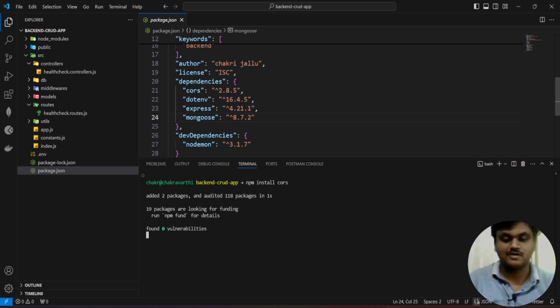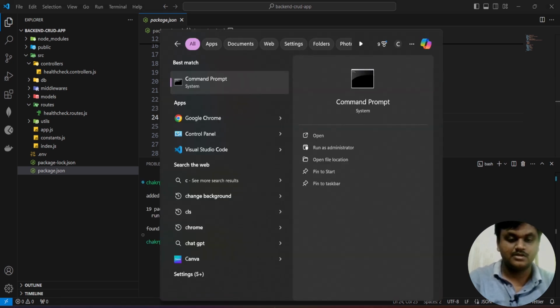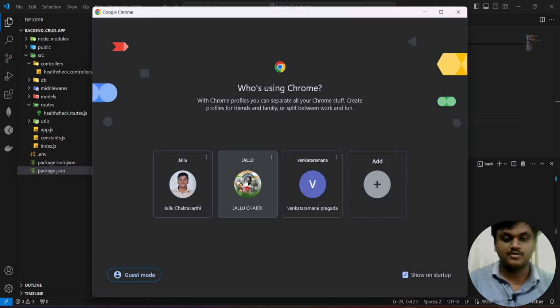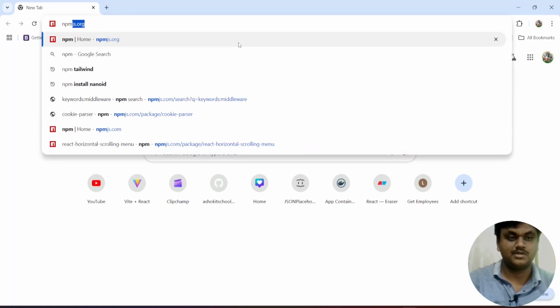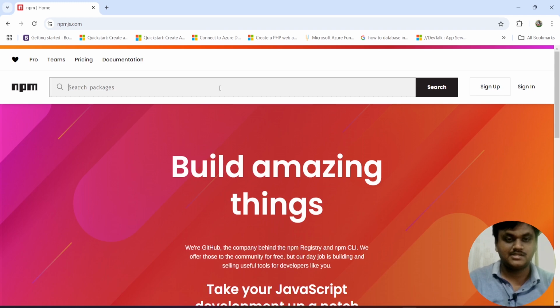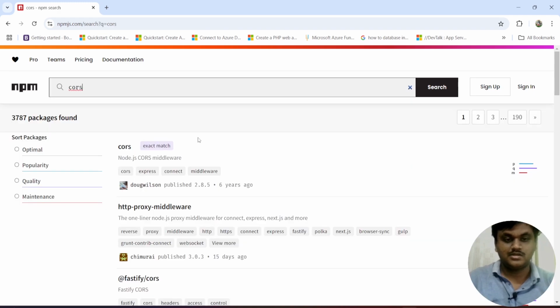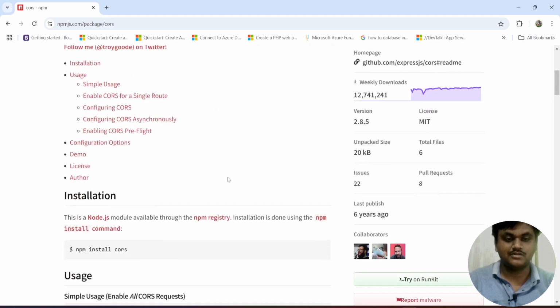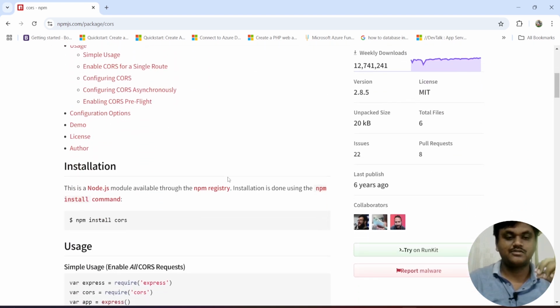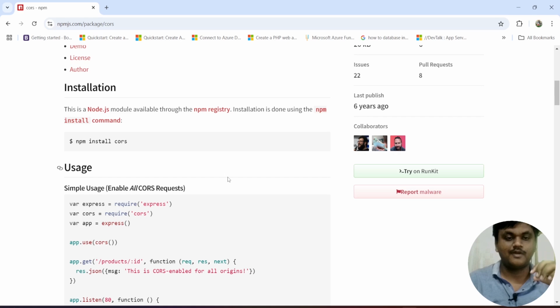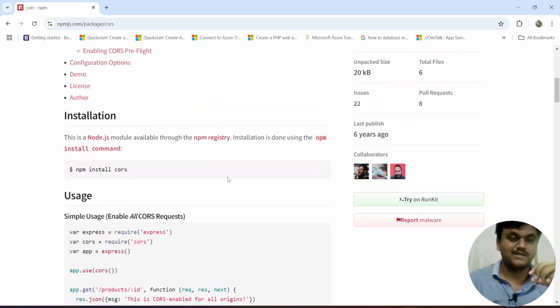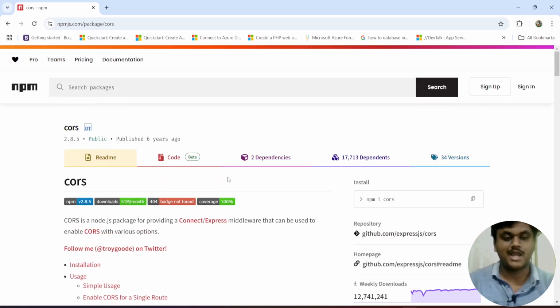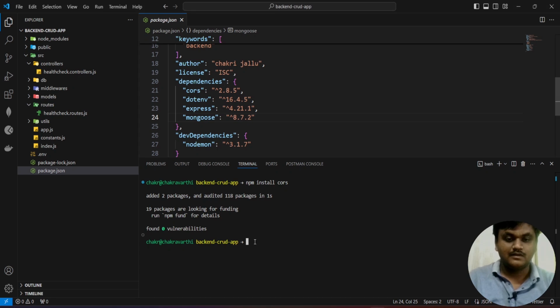If you want to see what the cors library is, you can go to the Chrome web browser and check npmjs.org. CORS is one type of middleware. It allows the front end application to talk to our web application. It is a middleware between the front end and back end application. Installation is completed. If you see the dependencies, cors is installed.